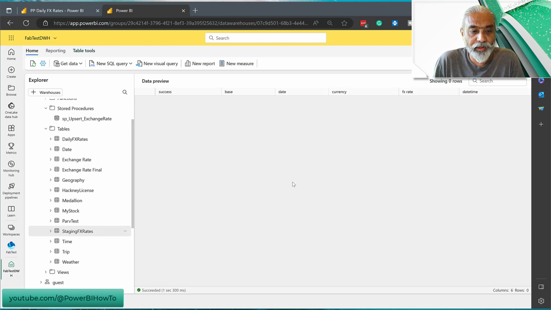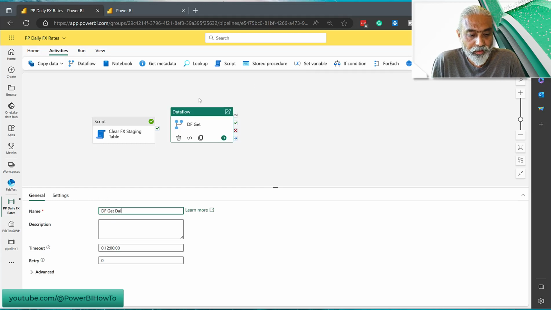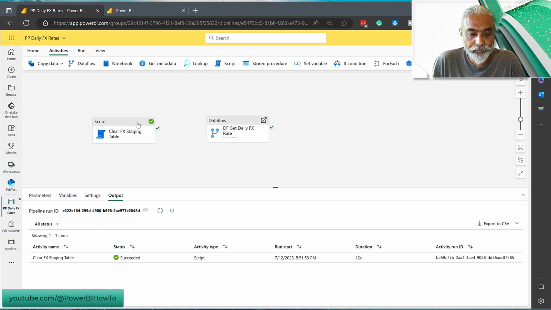Now the second step is to call the data flow. So let's go to Activities, and then Data flow, and in settings we're going to pick the data flow. So we're going to select DFX rate. That's the data flow we created, and that's pretty much what we're going to do in this particular step. So we're going to say, first run the script and then run the data flow. And now our next step is to call that stored procedure, which is to UPSERT.